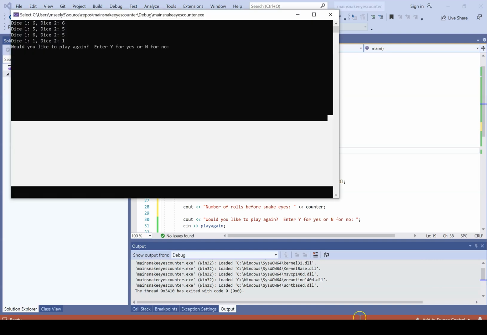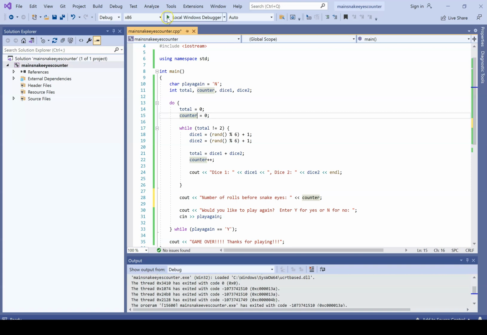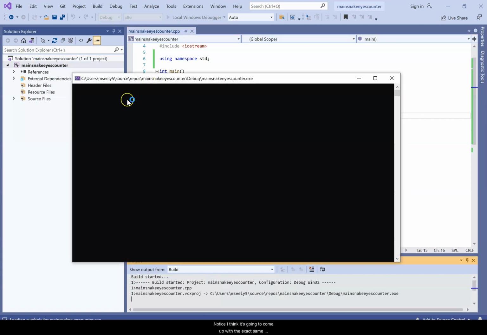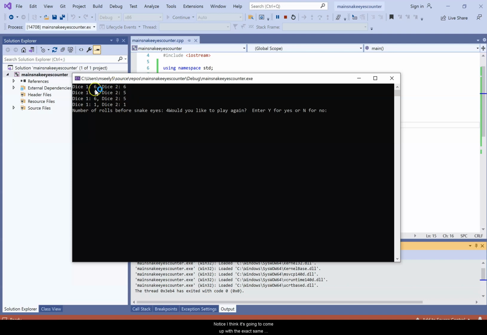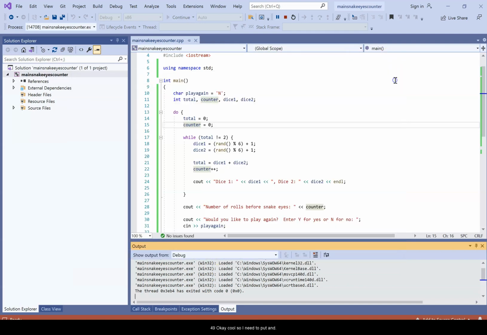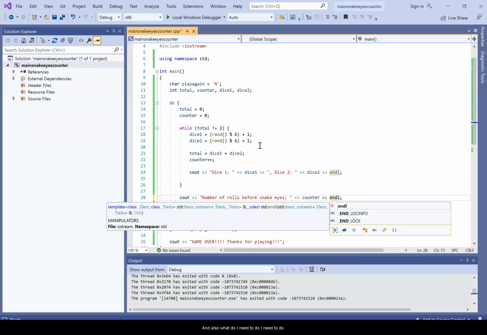So let's close this and run that. Notice I think it's going to come up with the exact same. Yeah, 4 and these numbers were the exact same. So it says number of rolls before snake eyes 4. Would you like to play again? Yes. And then 49. Okay, cool. So I need to put an endl here, endl.